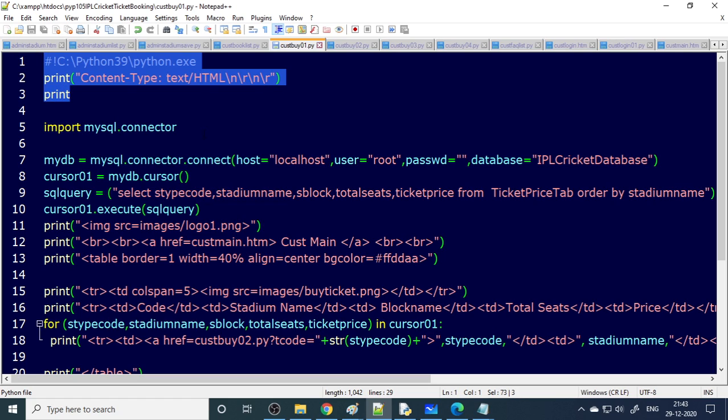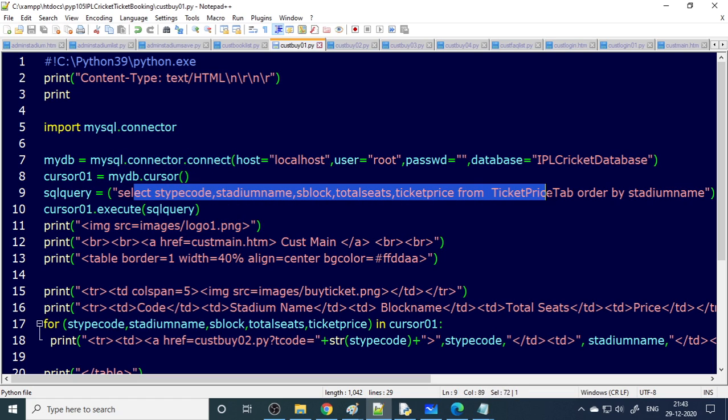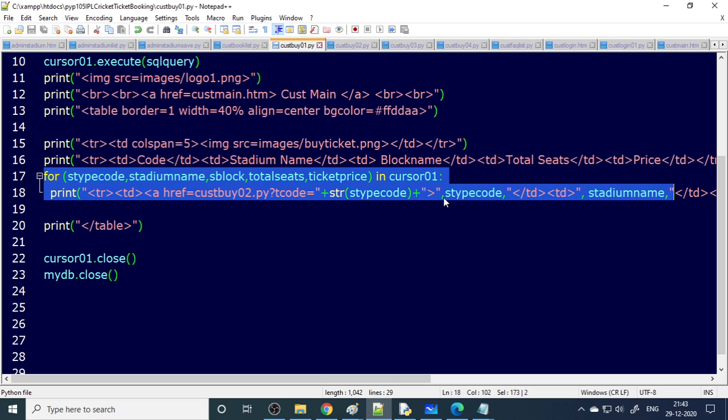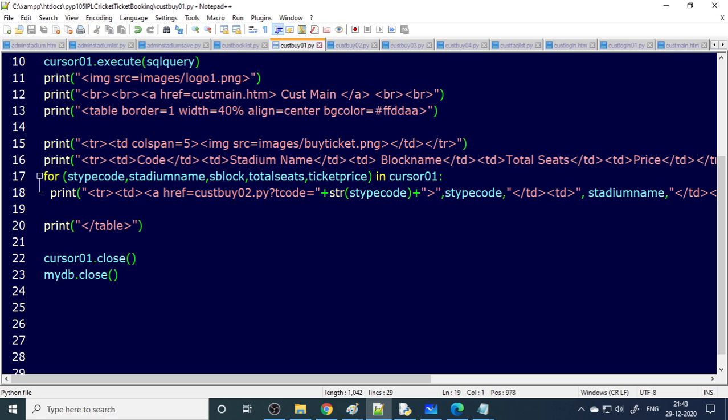So this is the common, and this is to import a MySQL connector. This is the connection, this is the cursor, this is the select statement. So what we'll do is from the ticket price tab, we are selecting all the records, and then here we have a for loop. So using the for loop, we'll display all the records, and then for the first column, we make a link such that when you select that particular stadium, it should take you to customer by 02.py. So therefore this variable value should go to customer by 02.py.